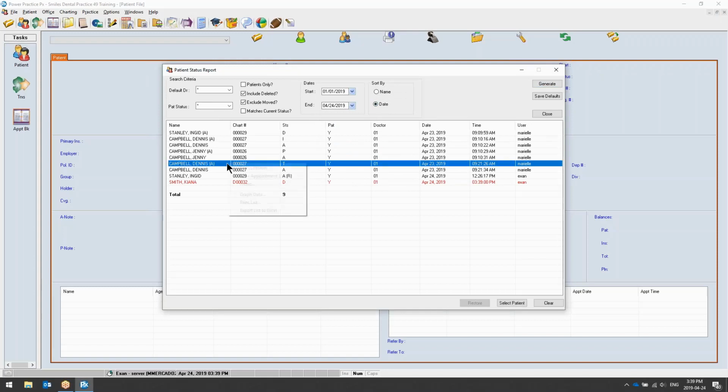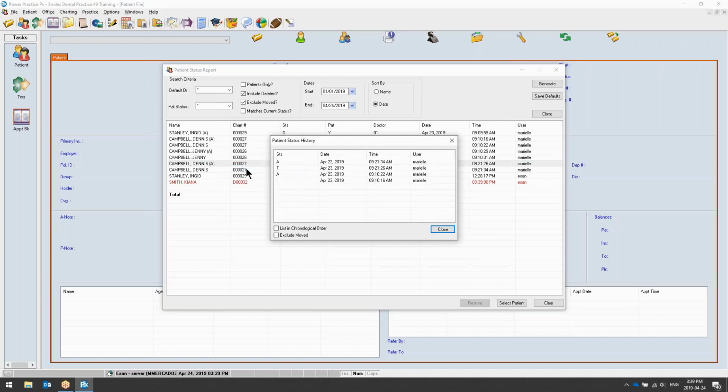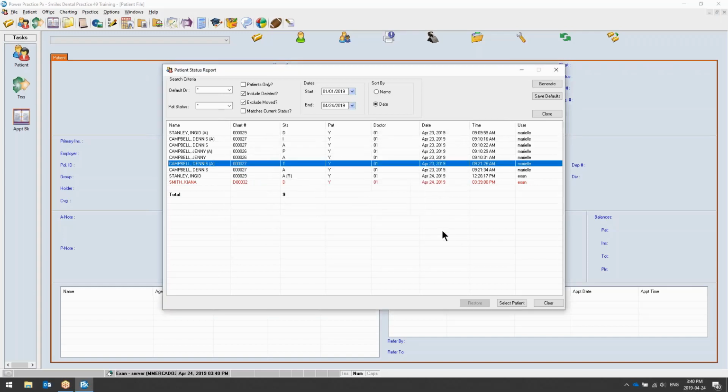Highlight a patient name, right-click, and select Status History to see the selected patient status history. Here we can see the date, time, and user login used to change the status. On the bottom, we can choose to list in chronological order and exclude moved patient charts. The red lines are the deleted patients.